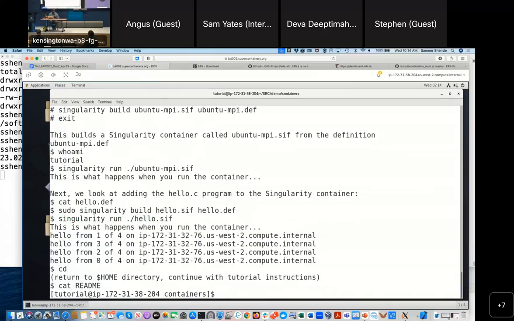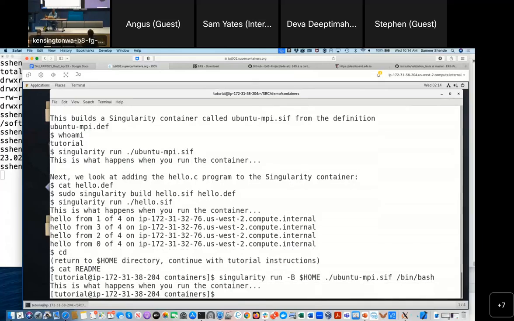In Singularity, we can use the -b flag to mount a directory. So you say something like Singularity run -b $home. It will mount it as $home if it's not already there by default. And then you can give the Ubuntu mpi.sif. You can look at the rest of the examples.